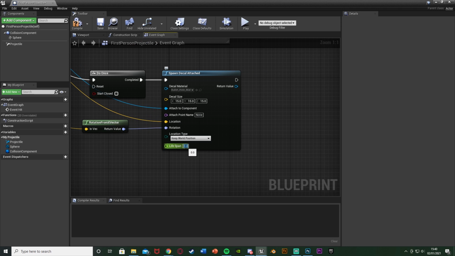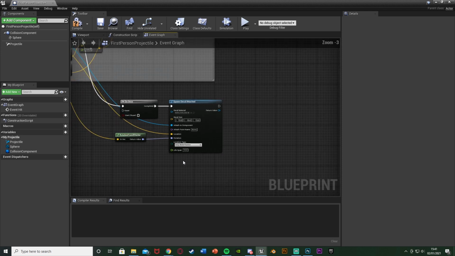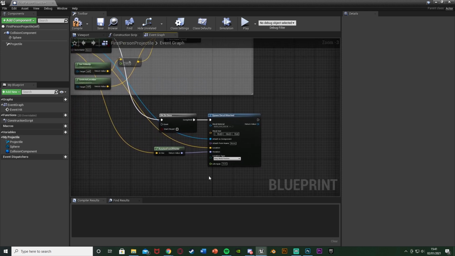0 means it doesn't disappear. I'm going to set this to 10. So that is 10 seconds. So 10 seconds after it spawned in, it's going to despawn. Set this to whatever you like. This just basically helps with lag. So if you delete them after a while, there won't be as many, as having a lot of decals can lag out your game a lot and requires a lot of CPU and stuff. So make sure you have something in the lifespan there.